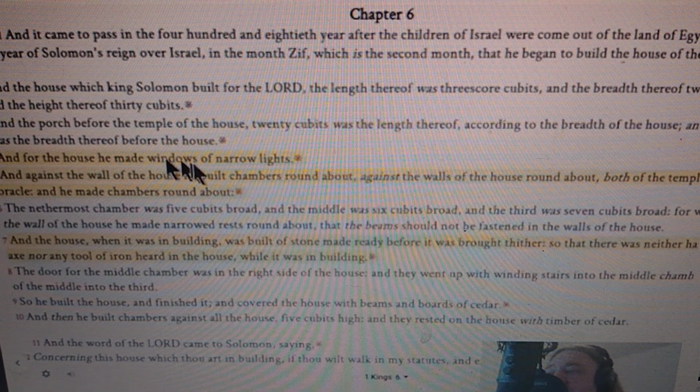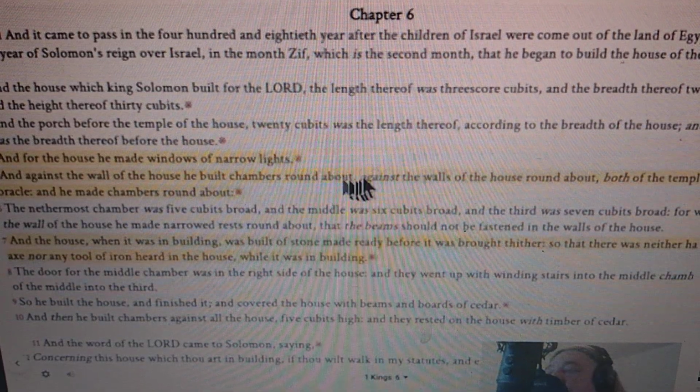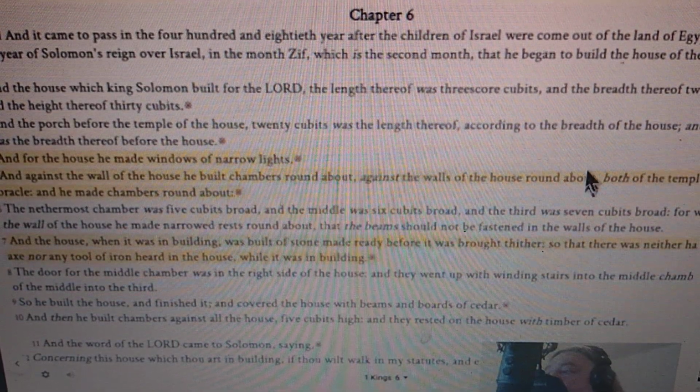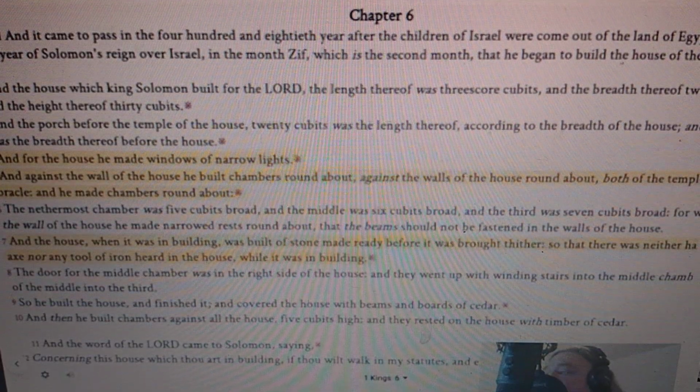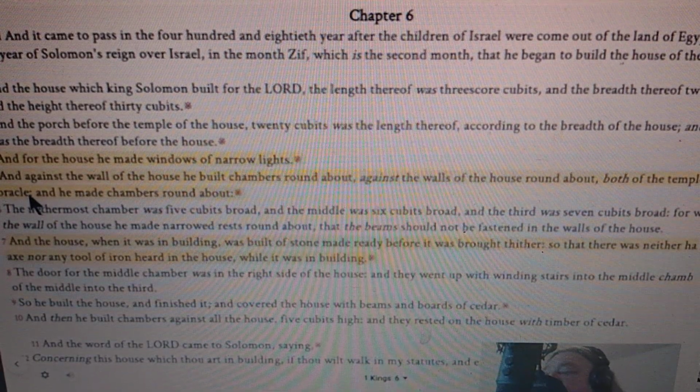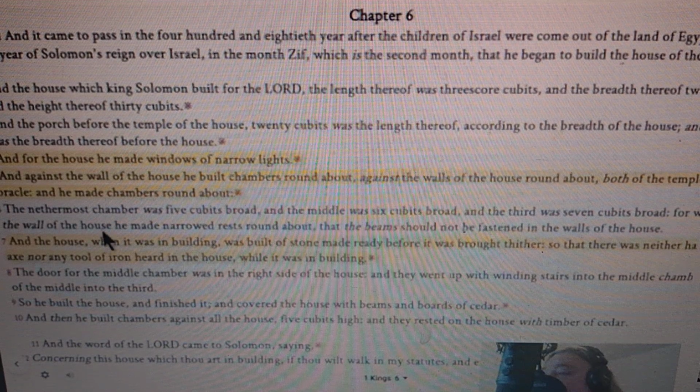And for the house he made windows of narrow lights, and against the wall of the house he built chambers round about. Against the walls of the house round about, both of the temple and of the oracle. And he made chambers round about. Okay. See any of these words starting to come back, like orbital or oracle and wings, okay, and lights, windows.